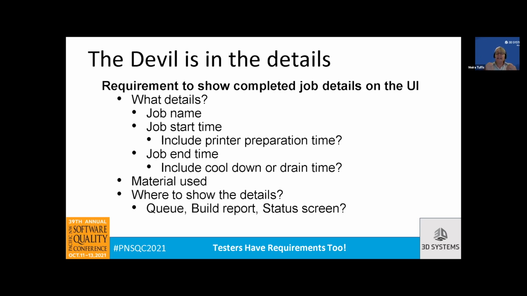So it's really digging down into these and saying, hey, there's more details here. Sure, we can show the job name, a start time, an end time, and material used on the status screen. But is that really what you're looking for? There's more to dig into here.